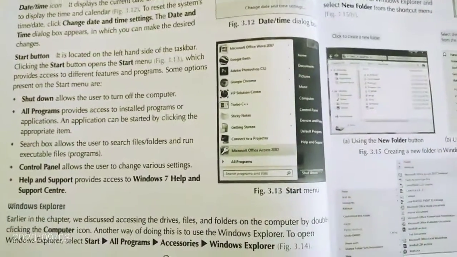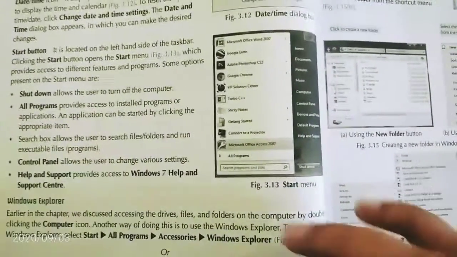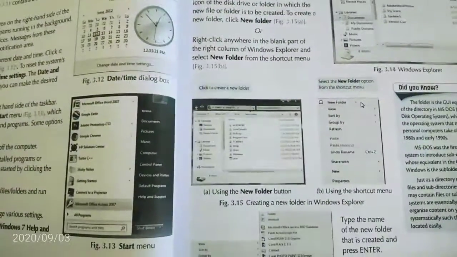So we have learned many things today. So tomorrow we'll see Windows Explorer and how to create folder, rename folder, delete folder, all these things, okay. Thank you.